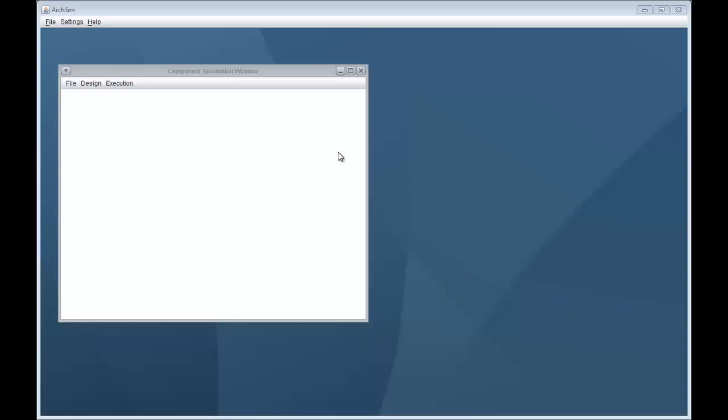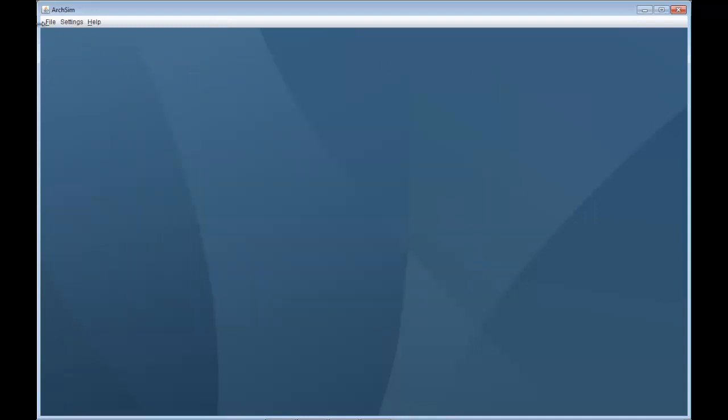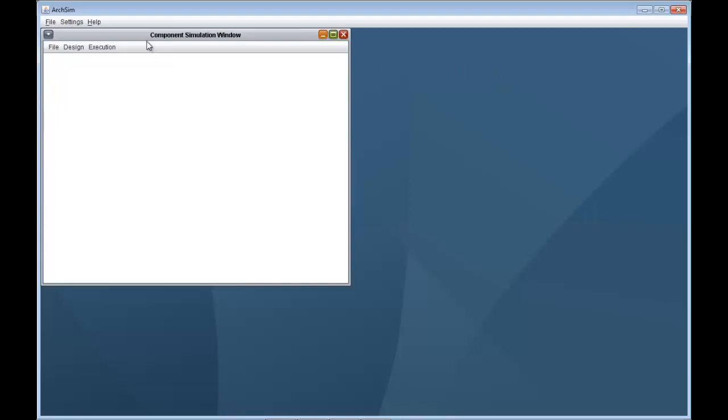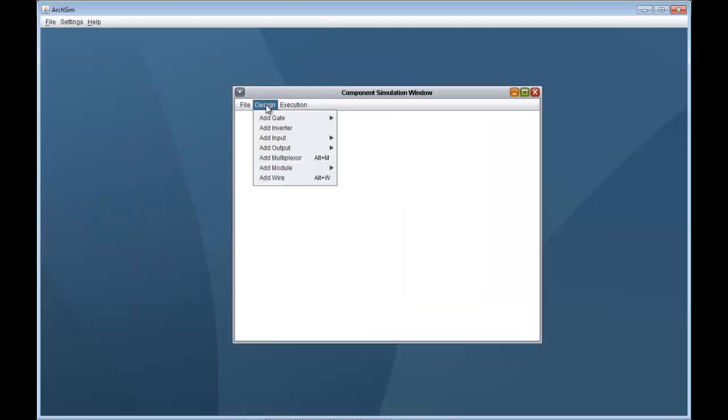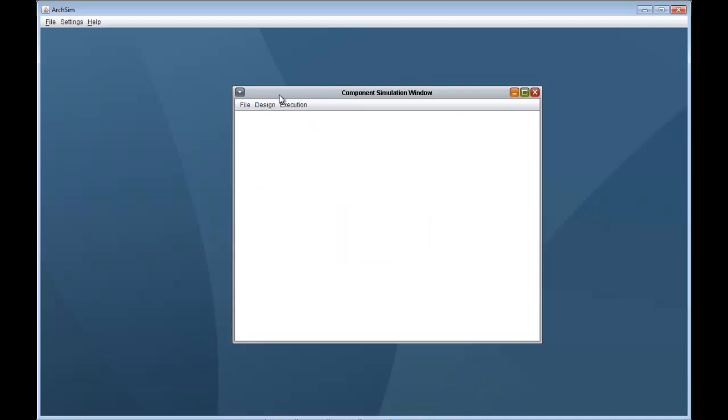Now let's talk about the other kind of window, which is the simulation window. I'm going to close this and open a new one to be able to load the recently created module. Okay, let's talk about this.